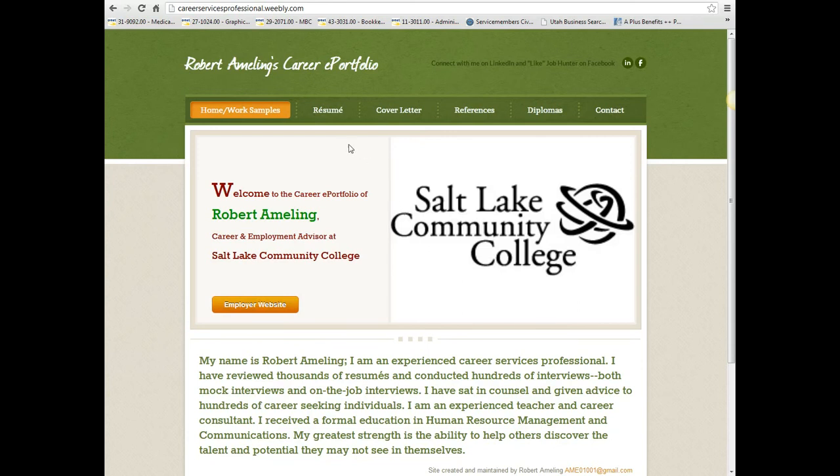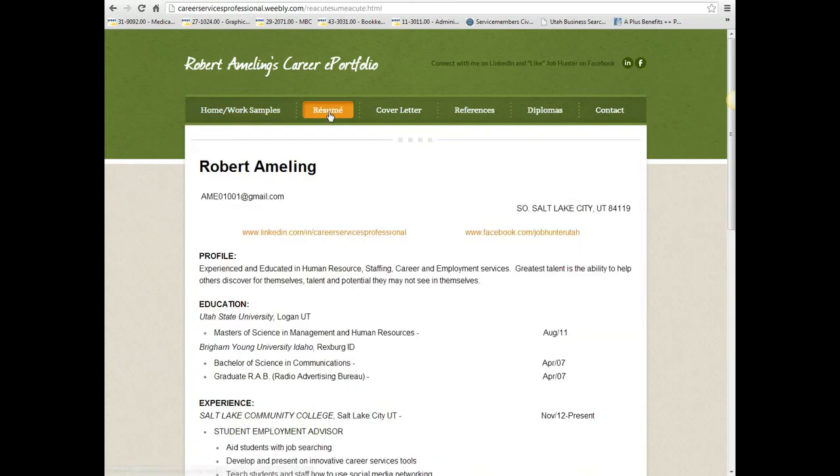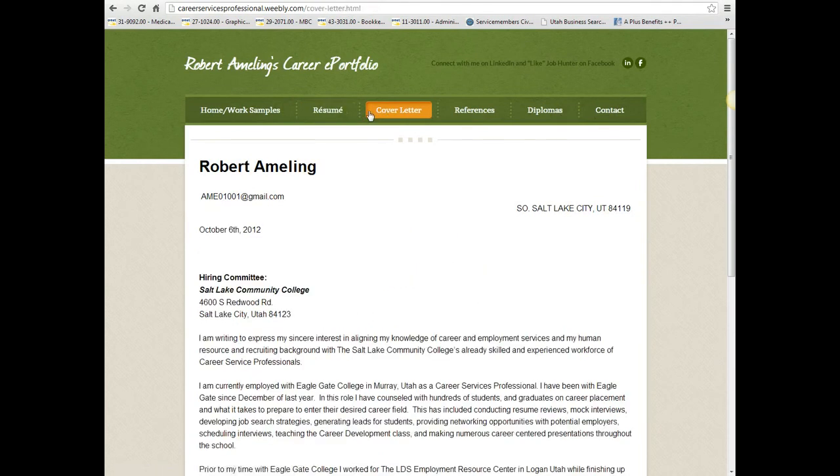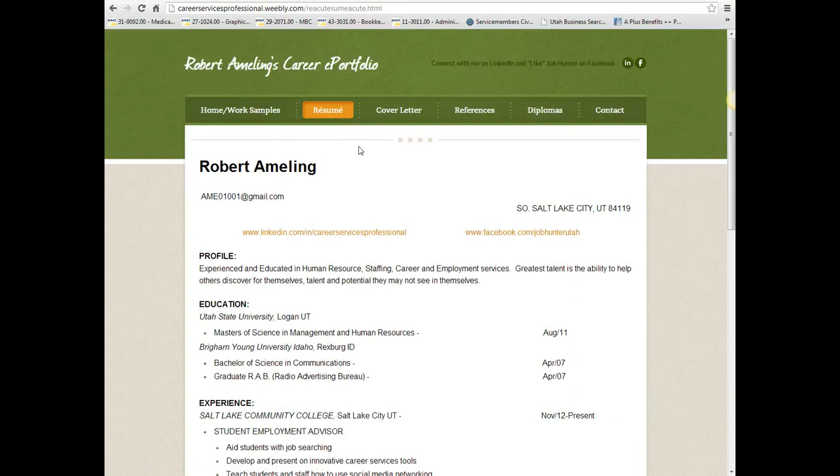Now I've got a couple tabs here. The first one is my resume, and the next one after that is my cover letter. These are two very important documents that you're going to want to include on your career ePortfolio. Now the resume and cover letter that I have included are the ones I used when I applied for my job here at the Salt Lake Community College. We recommend that you use a resume and cover letter that are job specific. Don't fall into the trap of using something that's just general and broad. Get specific with your resume and your cover letter.